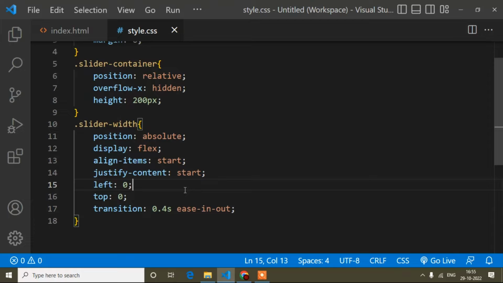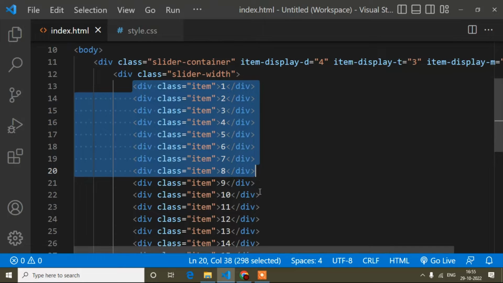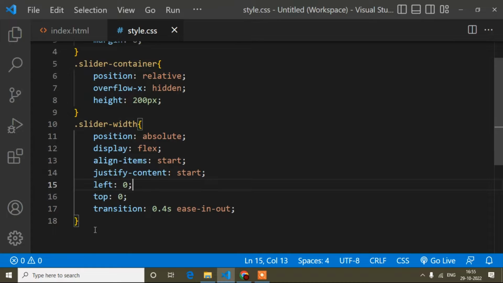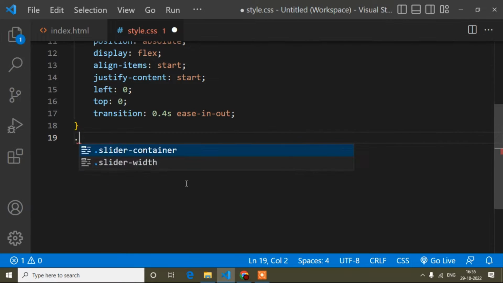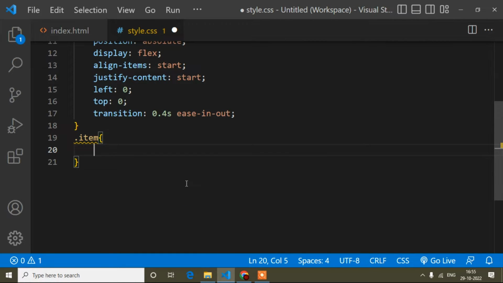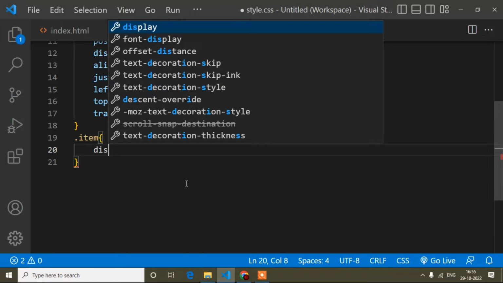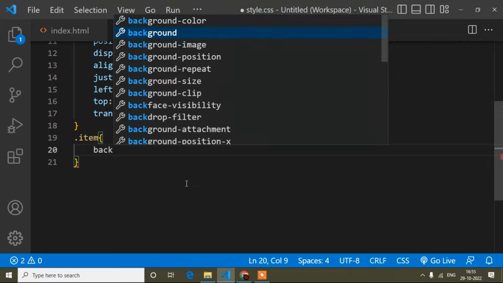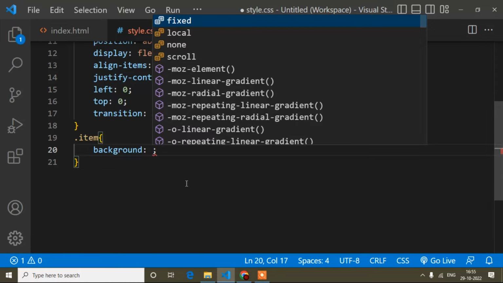Now I will come to the items, because after that there is the item class. I will come here and copy the item class from here, and paste it here. Now for this item, first of all I will write background color. You can write background-color or background.